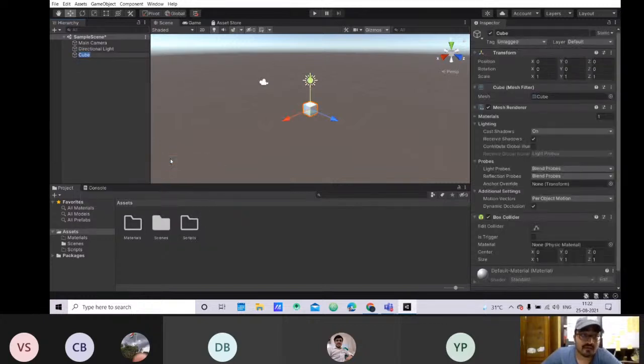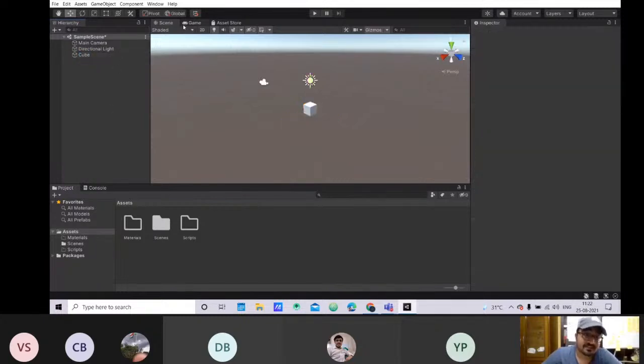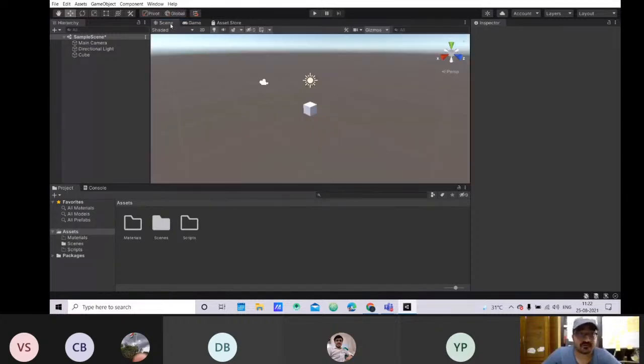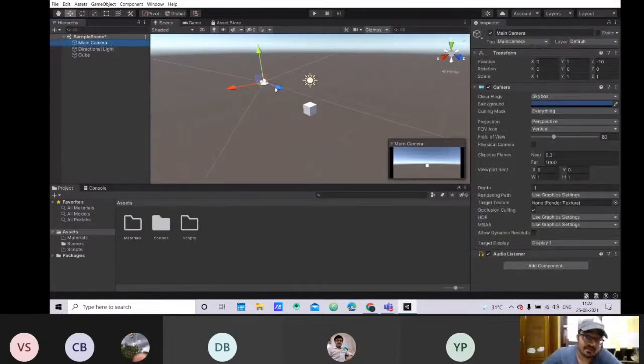Once you do that, you will have a cube right on your scene and you can see it right in front of you. If I shift to the game view, I will still see the cube even in the game view because it's right in the direction or in the field of view of the camera.